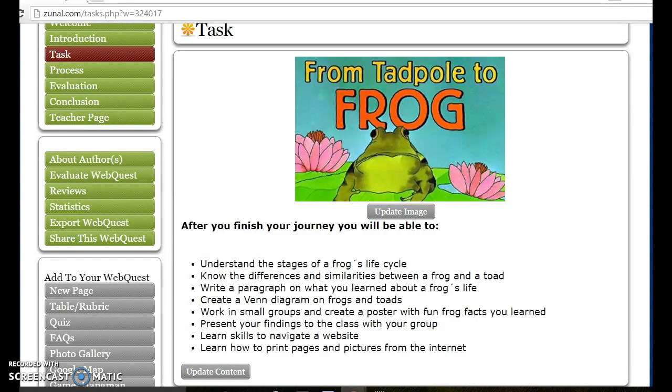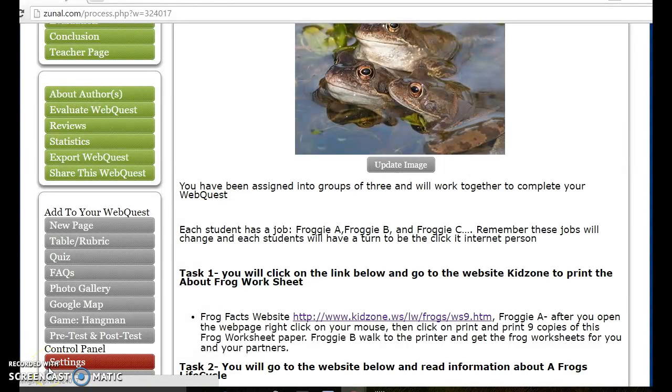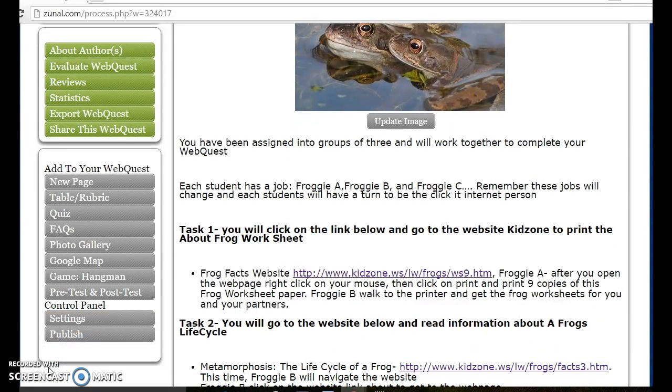Let's go to the process and see what we will be doing. You have been assigned in groups of 3 and will work together to complete your web quest. Each student has a job: Froggy A, Froggy B, and Froggy C. Remember, these jobs will change and each student will have a turn to be the click-it person for the internet. So for task 1, we will click on the link below and go to the website KidZone to print the frog worksheet. Let me click on the site so you can see what it looks like.